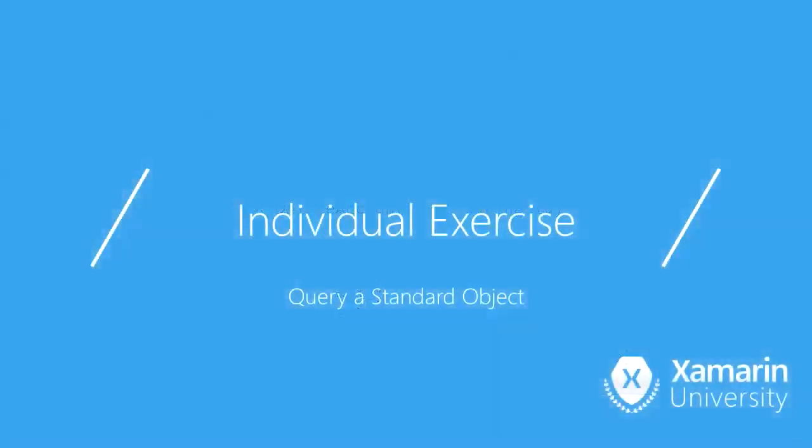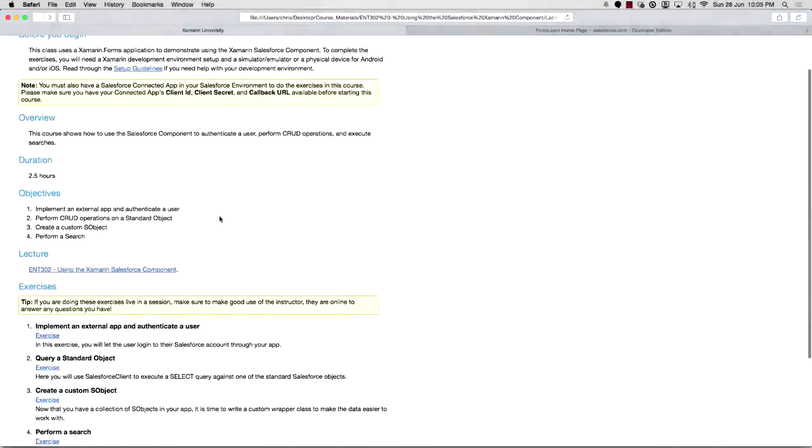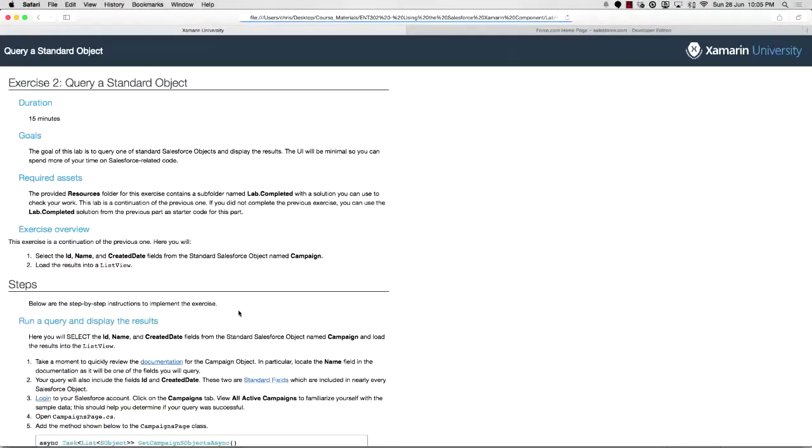You are now ready to start on your first individual exercise, and that is to query a standard object. So I would like you to follow me back to the start your HTML file so we can have a look at this exercise in detail. Once you have the start your HTML file open, I would like you to scroll down and select exercise 2.